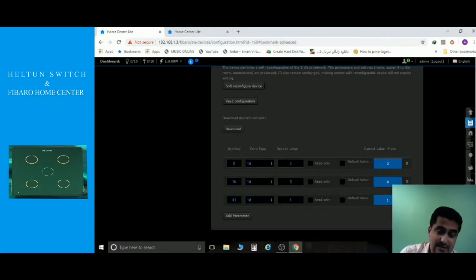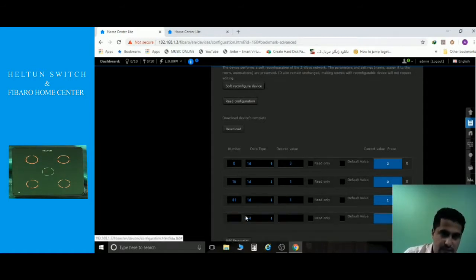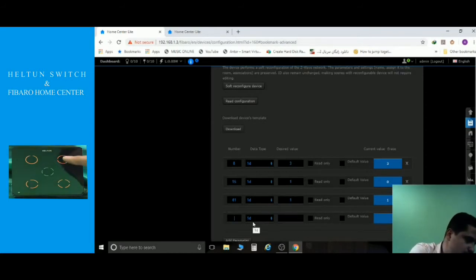Regarding touch button state, here the parameter is set to 1. If I click or touch the button, the status of output and the color of the backlight is changed. Let's control button number 2. The related parameter is 12. By default it is 1, and I will set it to 2.